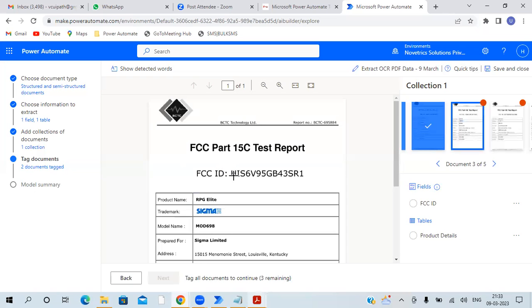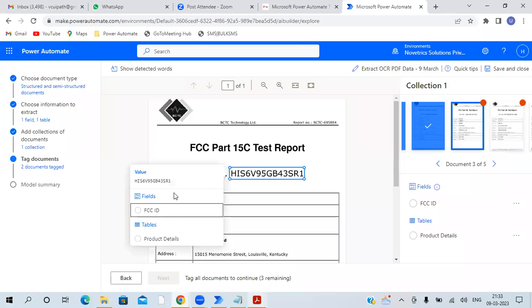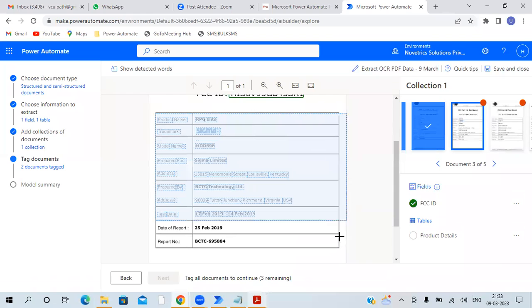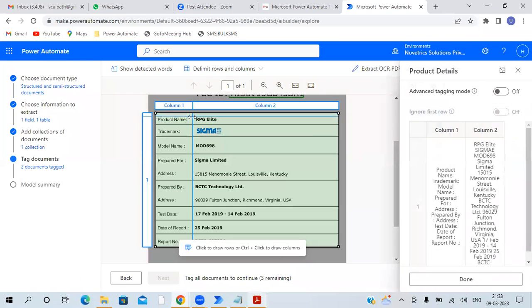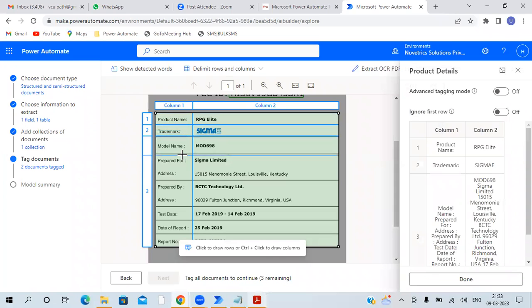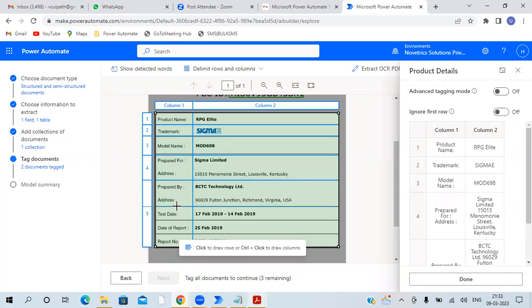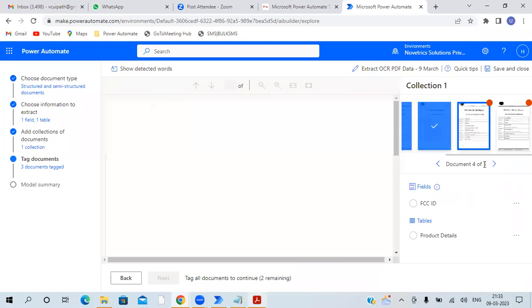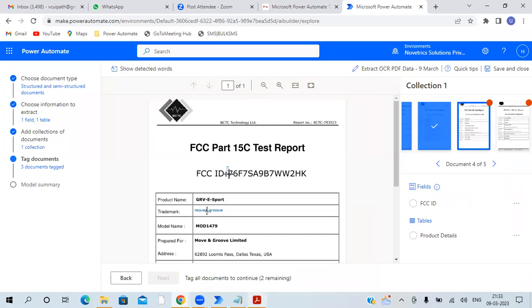Similar way, we can go for another document. Okay. This is FCC ID. Then we have to go for this table, right? I selected table, product, right? And then again add the rows. That's it. Okay. So this is our, I think, third or fourth document. Okay, done. This is third document. So we have 2 more documents. Okay, go there, select this.